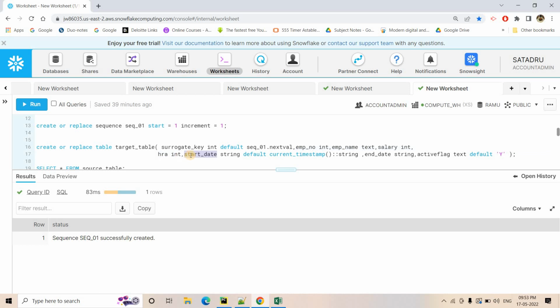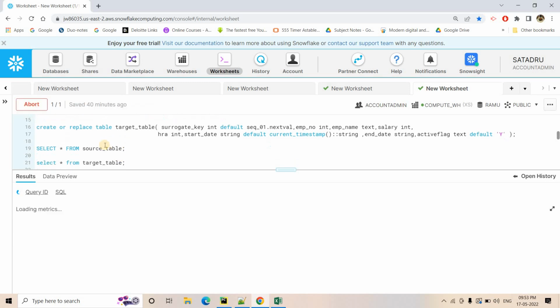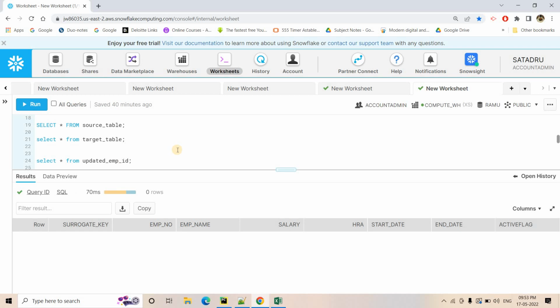Start date, from when the data is valid, I have already told you that the default value will be the current timestamp whenever we are inserting the data in the target table from source. And end date we have to update using our query, and the active flag's default value we are keeping as Y. Right? So now we are doing select star from source table and select star from target table. Pretty much it.